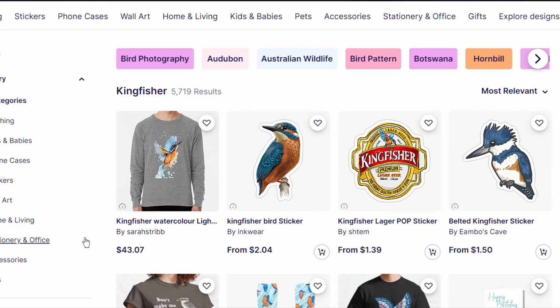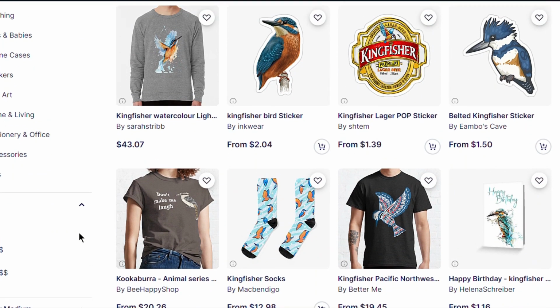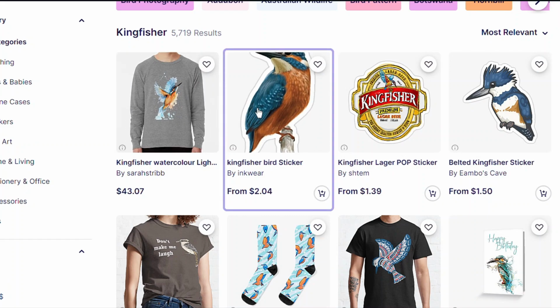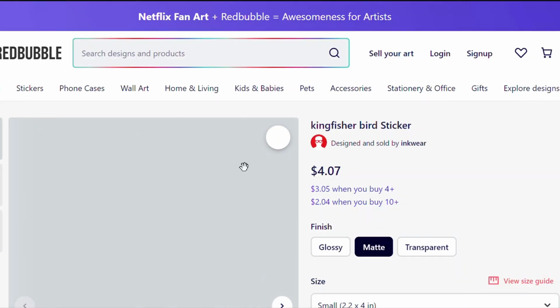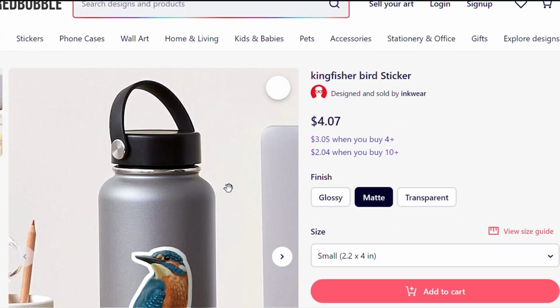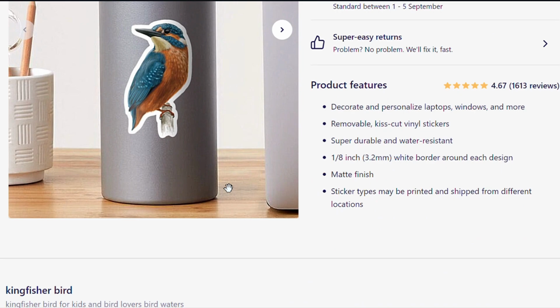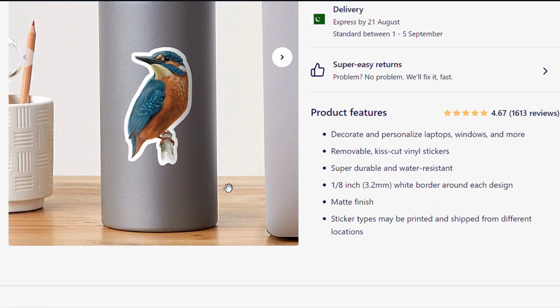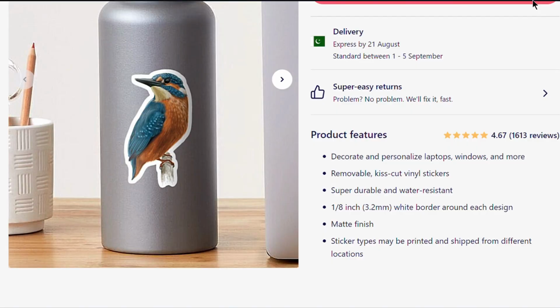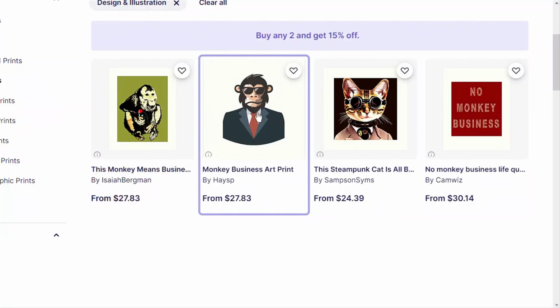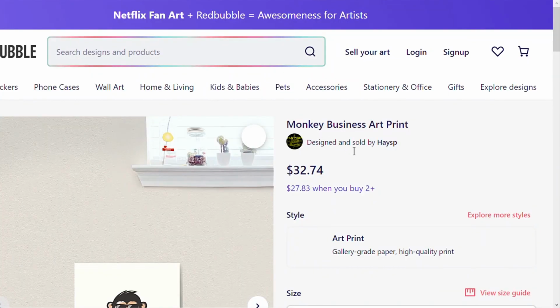The following designs you can create with Leonardo AI are patterns that can be sold on various print-on-demand products and platforms, primarily on Redbubble, Etsy, and Amazon. You want to test the design creation process with different niches and focus on those that work well for you. I searched pattern on Redbubble and sorted the results by best-selling. Let's see what's going on. For example, this monkey business art print design on this t-shirt appears great.